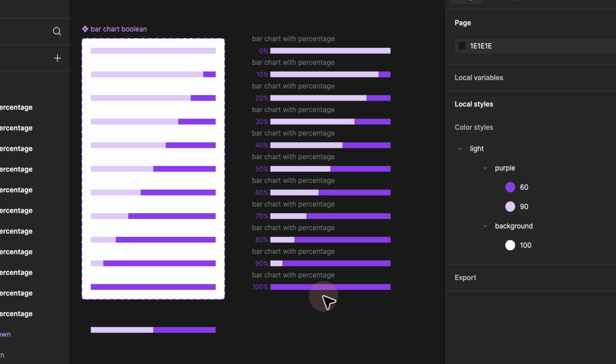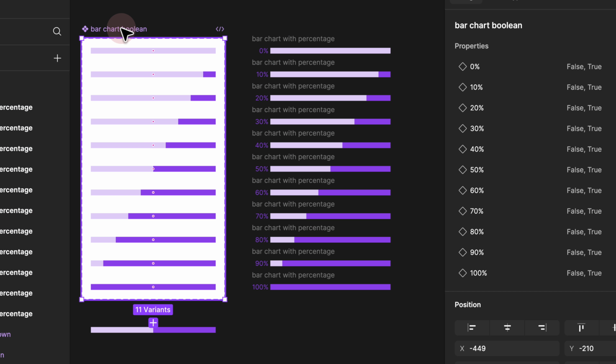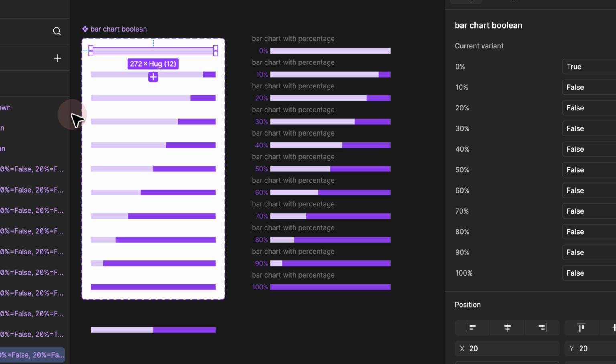text updated. It would be nice, instead of me going and creating a variant and renaming this one at a time, I could transfer all the properties from this variant all the way to here by simply copy pasting. And the answer is yes, you can do that. Instead of having the generic name of bar chart with percentage, what you can do is select all of the variants on the left hand side here.